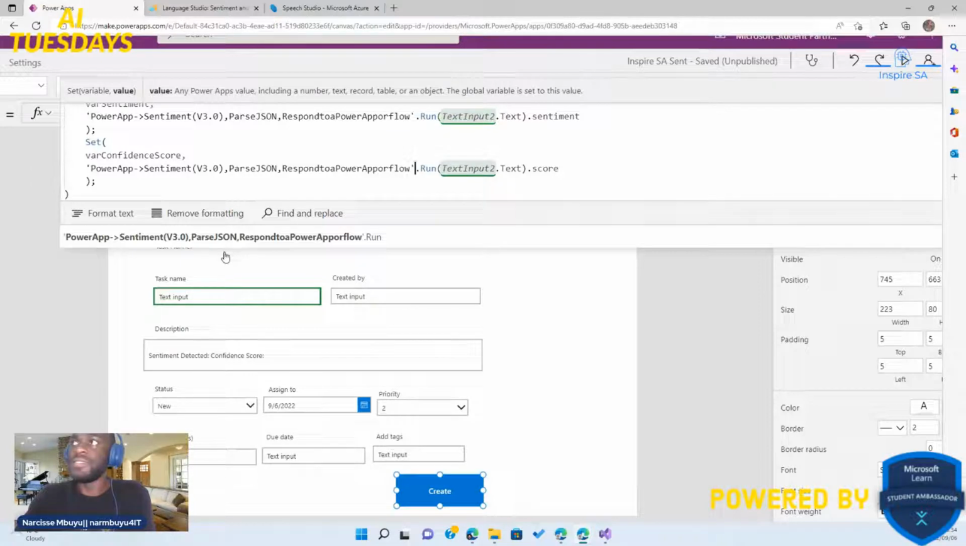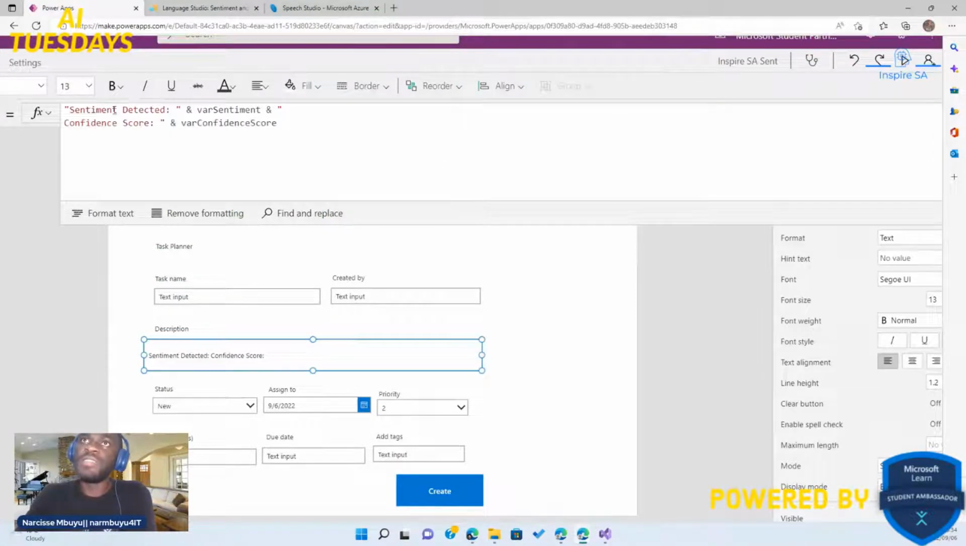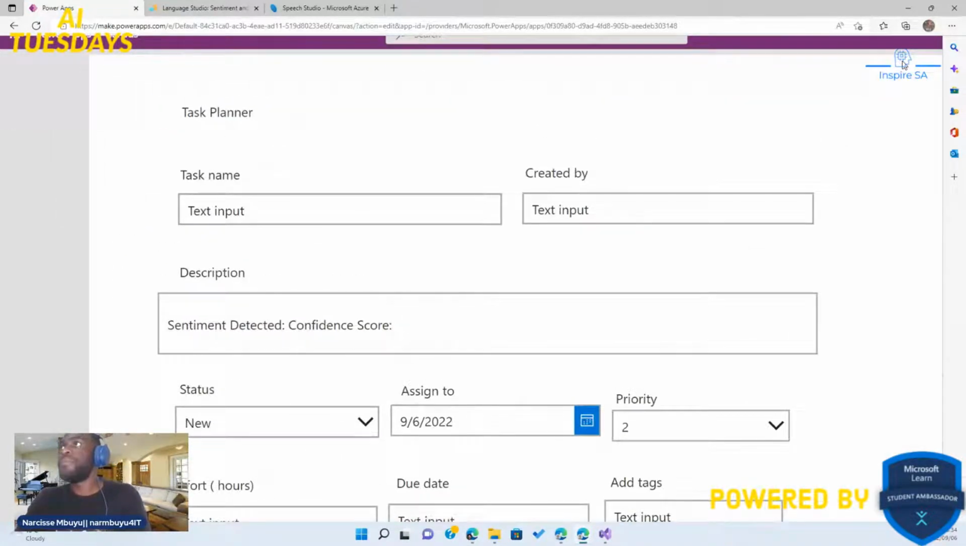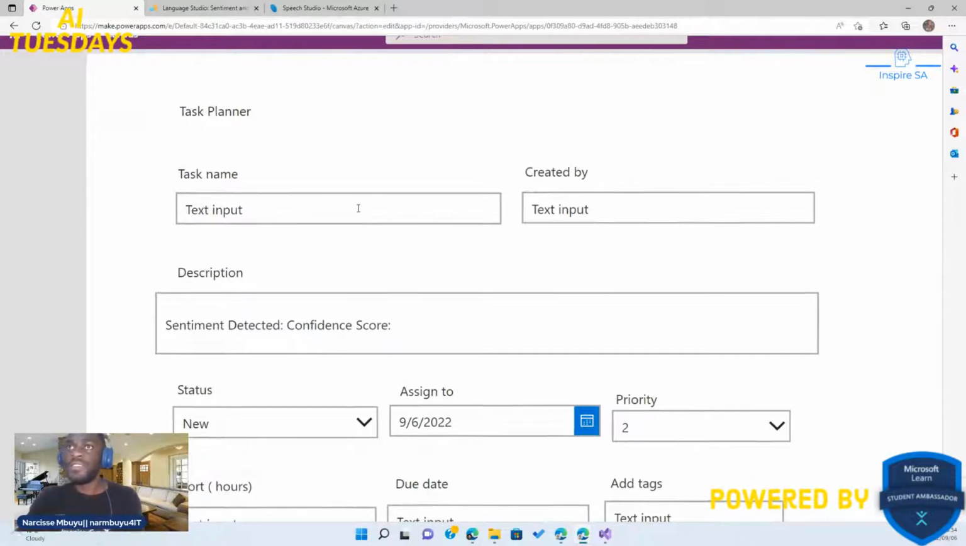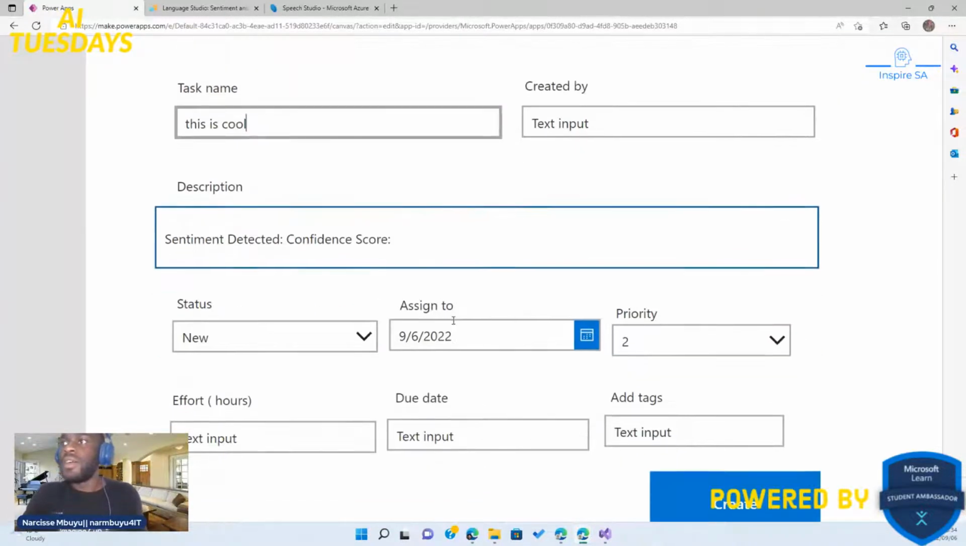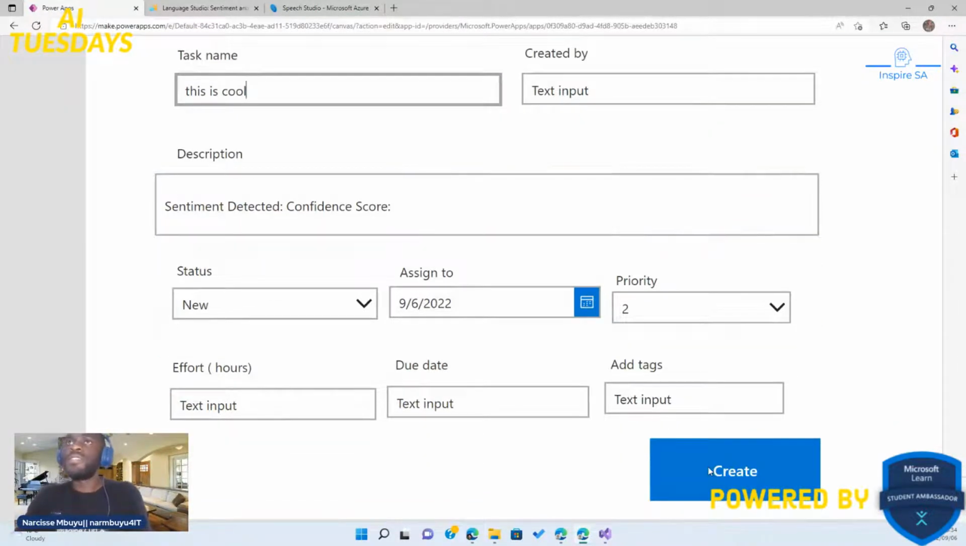Text input 2 is the name of this component here, where we'll be entering, and to output, we just said sentiment detected. The variable that we created for sentiment is going to be displayed, and the confidence score variable that we also created is also shown. Now what I'm going to do is run the application and let's see the results. This is cool, right? I'm going to process it.